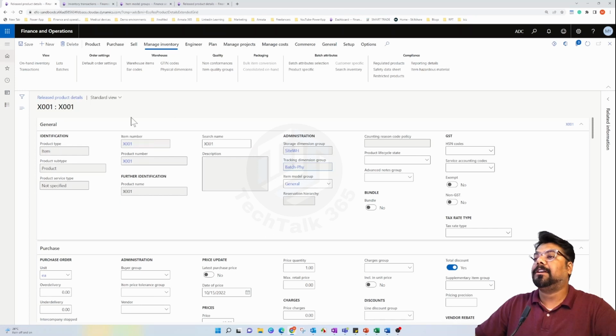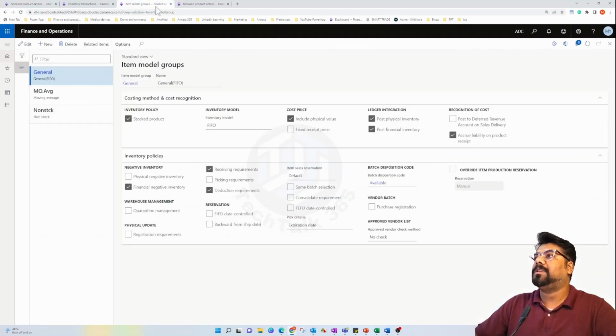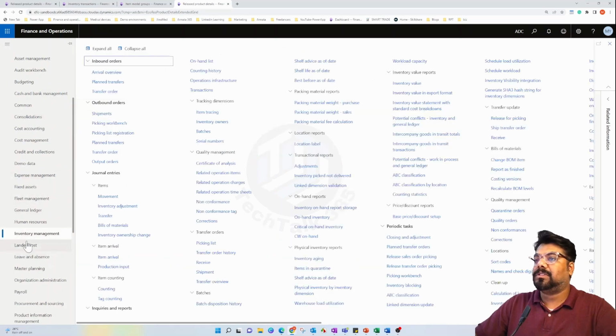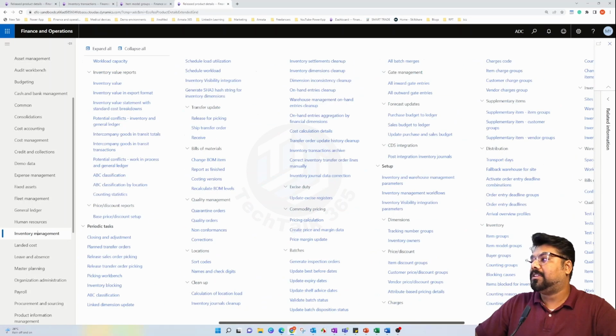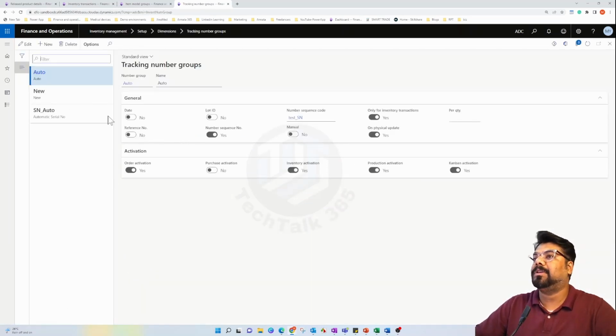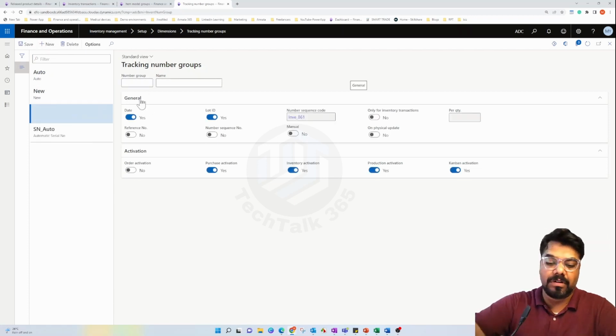Now let's go through the automatic process. Again, it's quite similar to what we have noticed in the serial number. Let's see how we do that. Let me go to another tab. Let's go to inventory management, and under inventory management you already know about the tracking group that we saw during the serial number process. We created tracking number groups for the serial numbers. Now let's create a new one for the batch number.